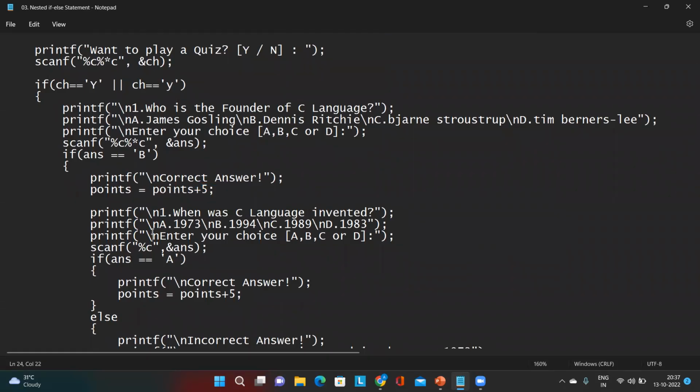So when is the second question going to come? Only if the first question is answered correctly do you project the second question. If the first question itself is wrong, then you just say, sorry, your answer is incorrect, this is the right answer, and then the program is closed. Only if they answer correctly do we go to the next questions. This is the concept of the program.